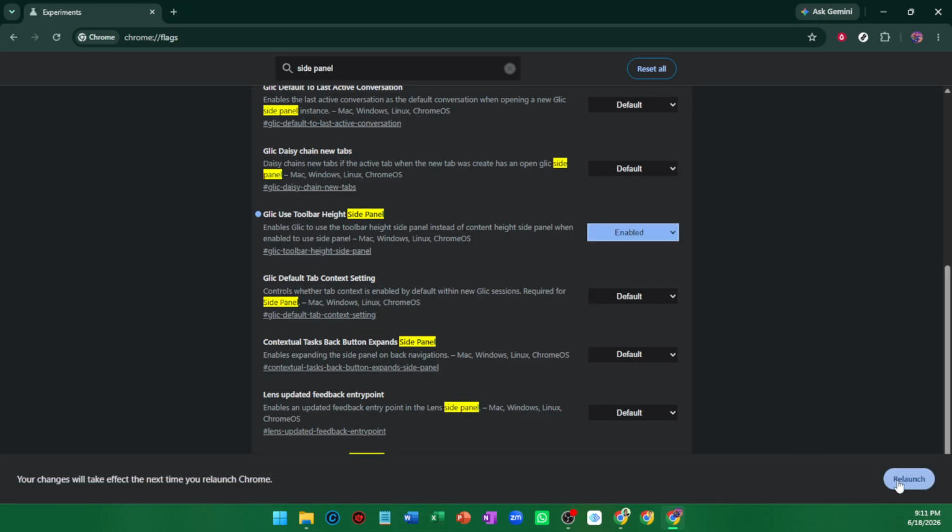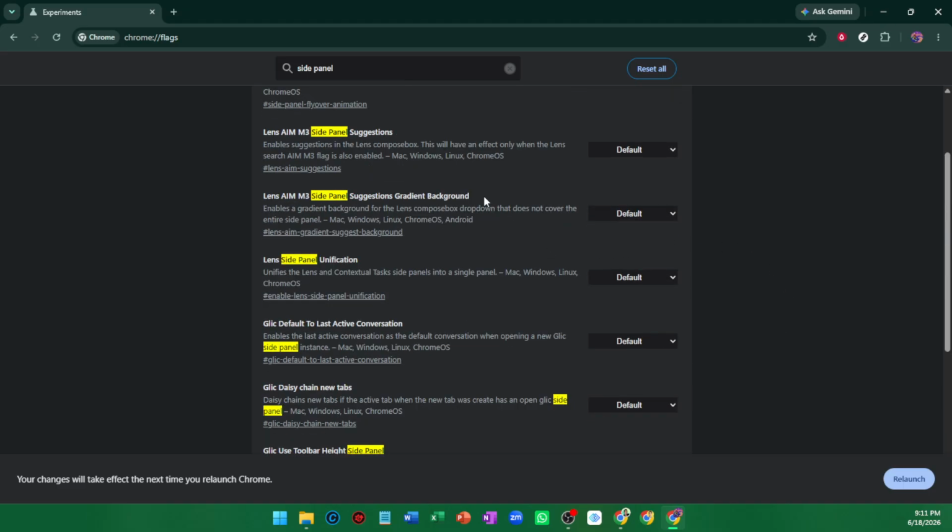If you ever need to reverse the change later, you can return to the same flags page, search for the feature again, and adjust it from there. And that's all it takes to enable Chrome flags. Follow these steps carefully, and you'll be able to turn on experimental Chrome features in just a few moments.